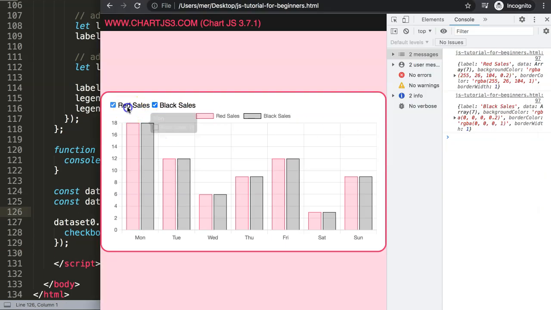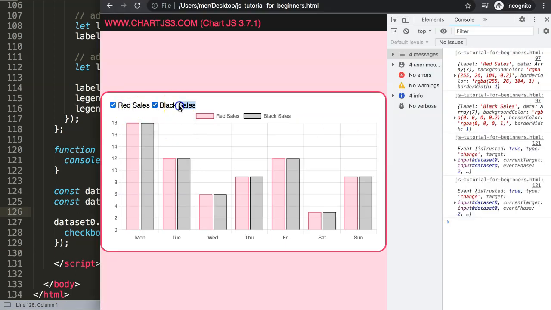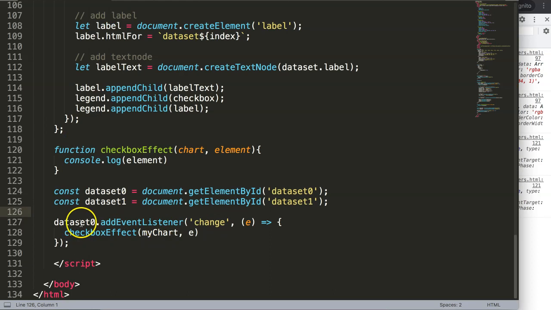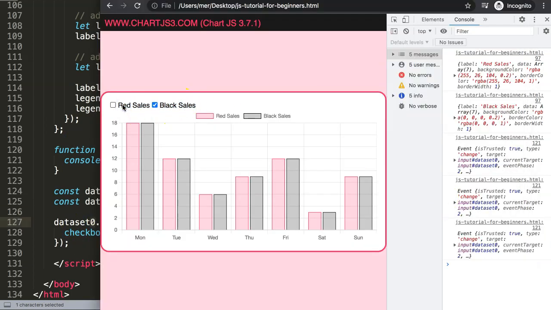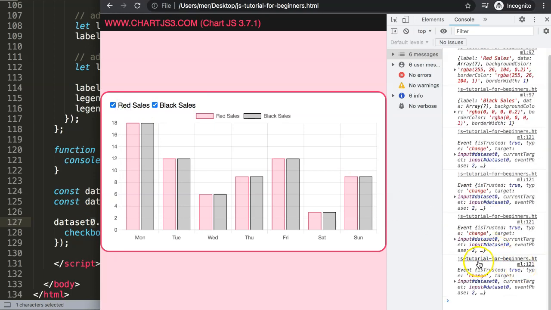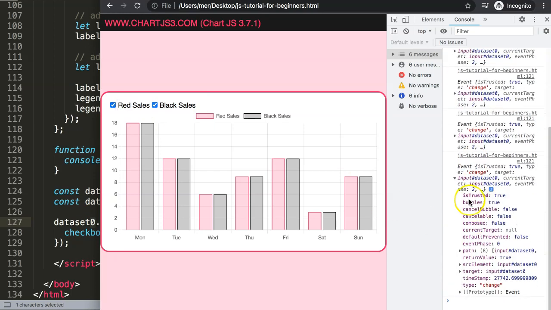Oh, which one did we click on? Maybe we have to click on this. Sorry. I didn't trigger this one yet. As you can see here, we only work on dataset 0, which would mean the red label. So as I click on this, look what we get. We get all the information here, the element. We get here even the target. So we have the target here that we can grab.